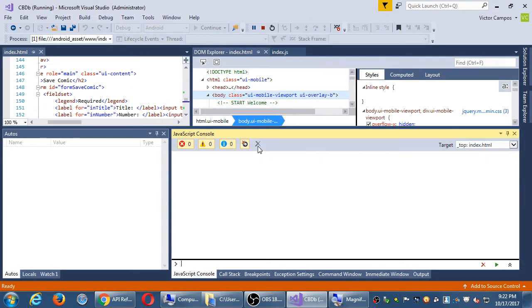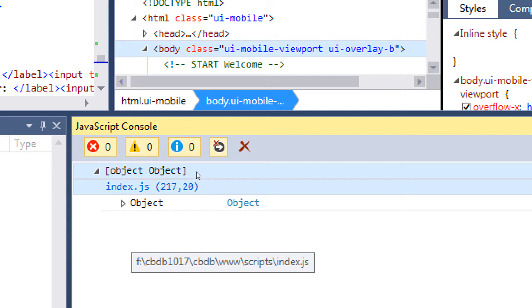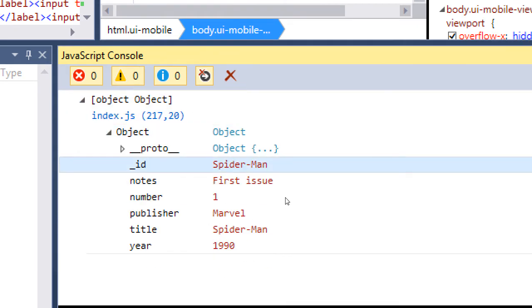So I'm going to clear my console. I'm already automatically logged in as v.v.com. I'm going to go to the save comic screen. I'm going to type the title Spider-Man comic number one, year 1990, publisher Marvel. Notes, first issue. I click save here. Console output says you've saved and retrieved an object. In the object, I see Spider-Man, first issue, number one, Marvel, Spider-Man, 1990.